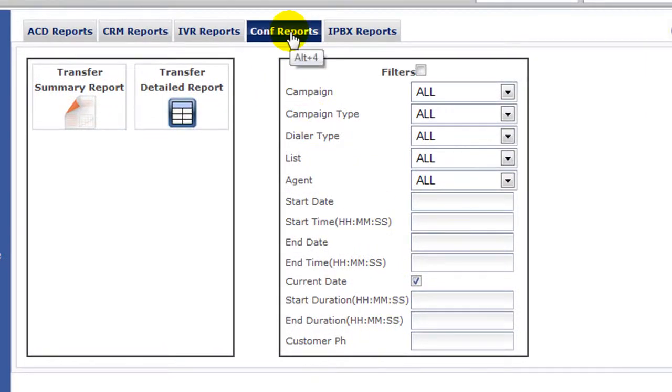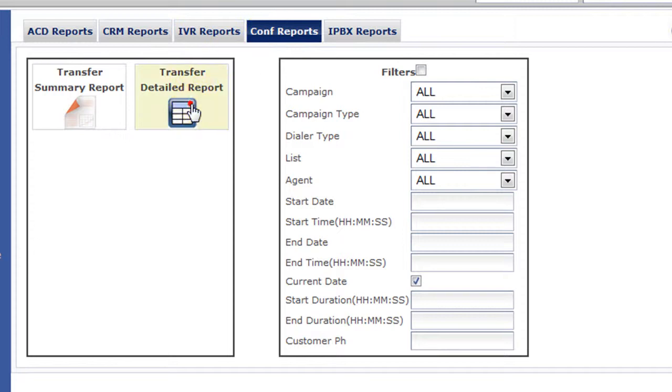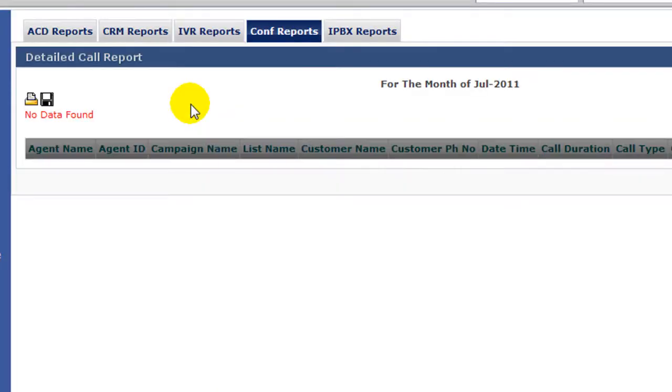The next section of reports is the conference report. In case an agent takes another agent into a conference, or takes an external customer into the call, all those calls will be recorded here. Let's look at the transfer summary report. So far on the system no conference calls have happened, so we can see there are no records, no data found. Transfer detailed call report. This also gives you an exhaustive summary of all the calls which happened in conference, but unfortunately here also there is no data.